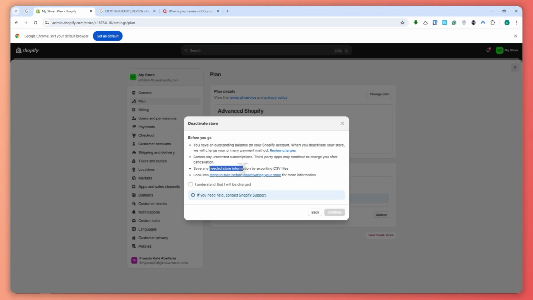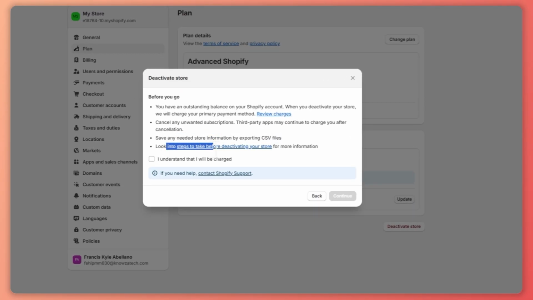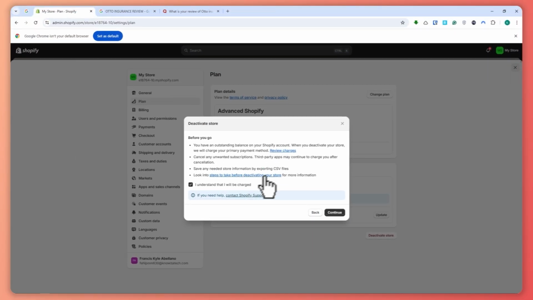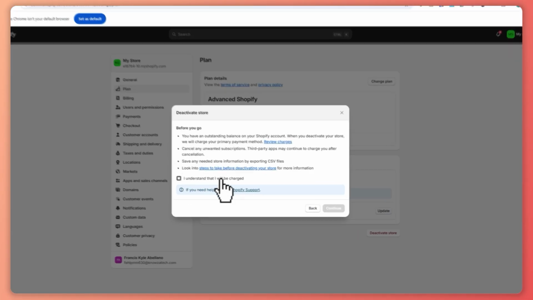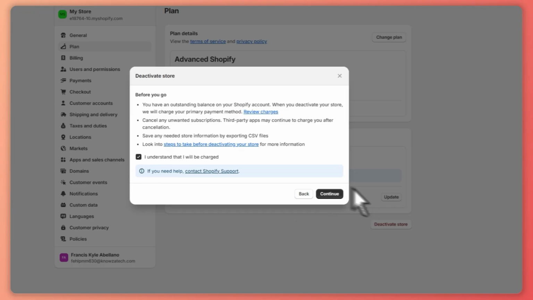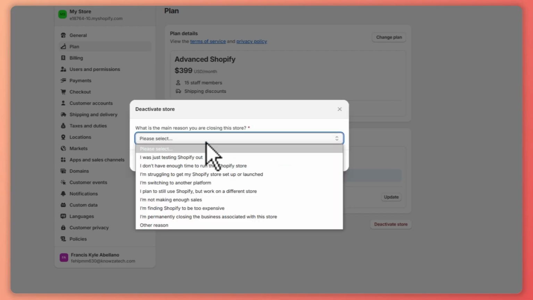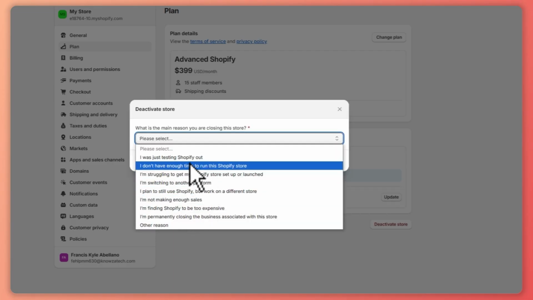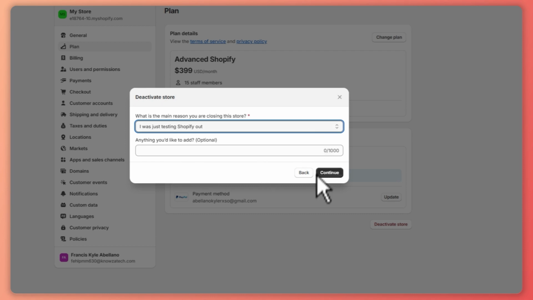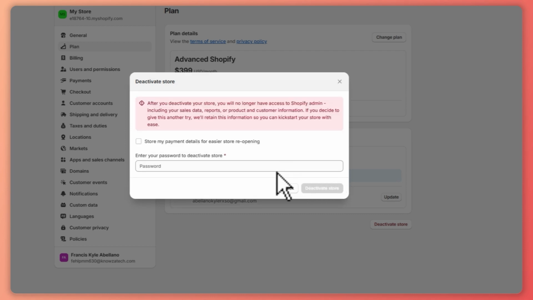And then you need to save any needed store information by exporting CSV files, and you can look into the steps to take before deactivating your store for more information. You can just click on this button or link so that you would be guided. From here, once you are good with everything, click here on I understand that I will be charged so that the continue button will be available. Click on continue, and then choose your reason, whatever it is. In my case, I'll just go for I was just testing, and then click on continue once you're done.